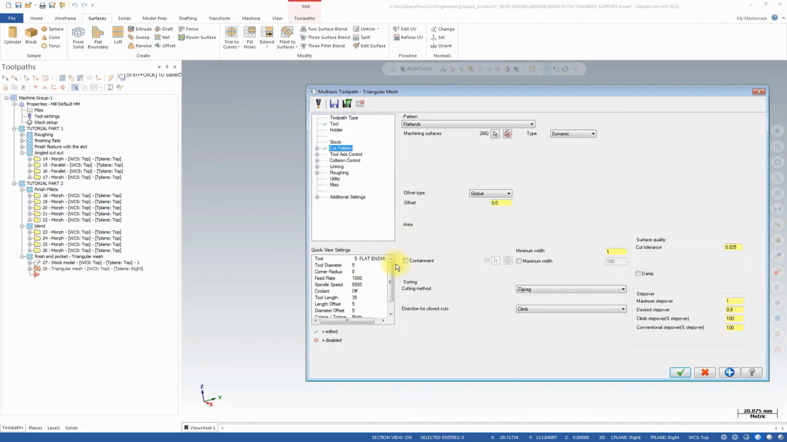And of course, as standard, you can use containment, and you can filter out small faces, so flat areas smaller than 1mm will be filtered out. We won't machine those, but I'm only going to finish one face on the bottom of that pocket. So I'm going to leave those options as standard settings. I'm happy with those. You have two cutting methods here, zigzag and one way. I'm going to use zigzag and climb.